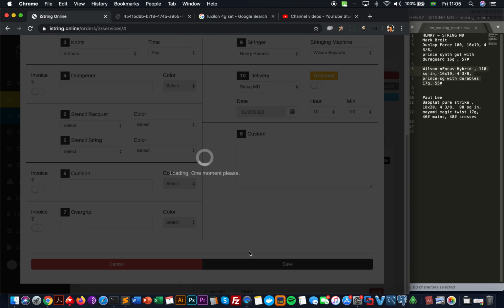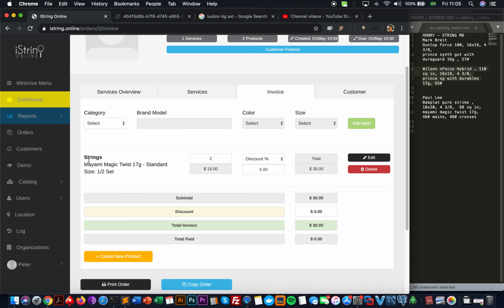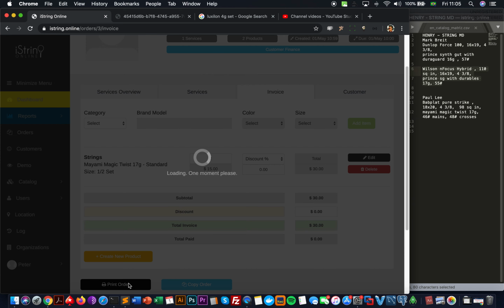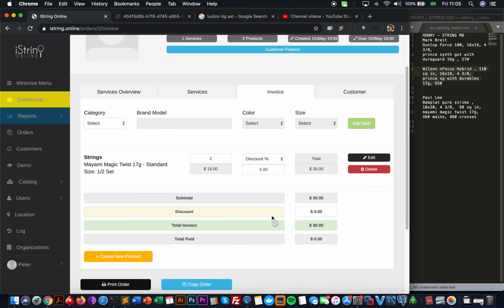So we save. It's already filled out over here, and from here you cannot tell what is being charged. What is being charged is on the invoice. So you can see it's charging the guy Miami Magic Twist 17 gauge. 2 of them, so total is 30. Okay. If you click here on print order, you're going to see we have an invoice. I'm going to put the logo of your company over here, and then you can print it out and hand it to the guy. So he's going to see that you did this service, this order for him, which had 1 string job, and then you're charging 2 half sets. Okay.